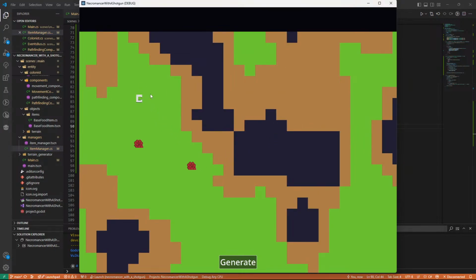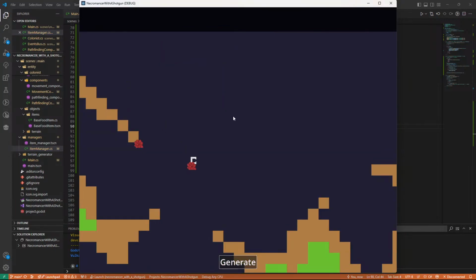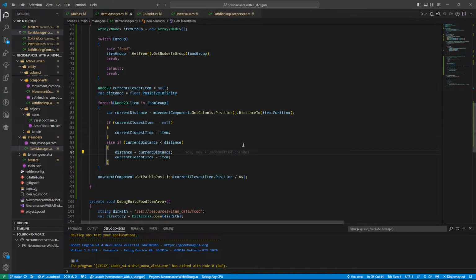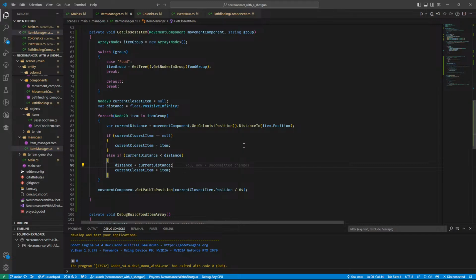Oh. And now that needs to just be reset every time. Interesting. So that actually works. Ooh, that is mostly working.